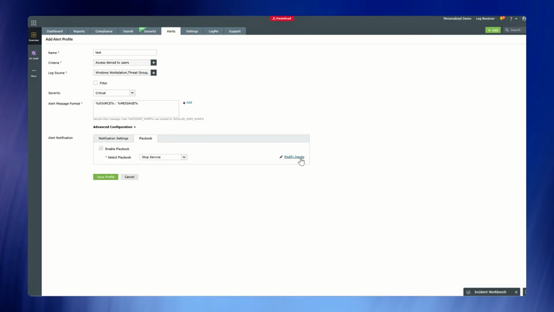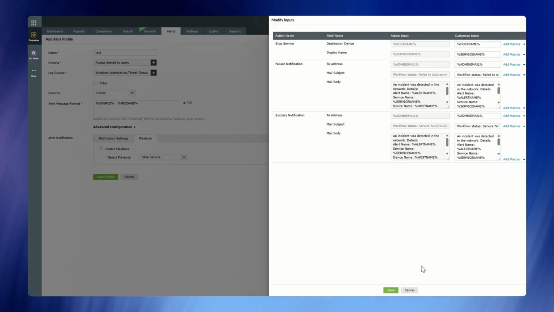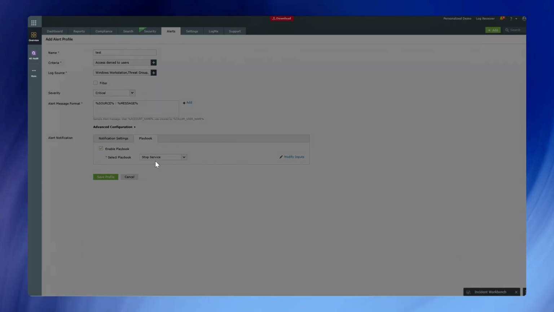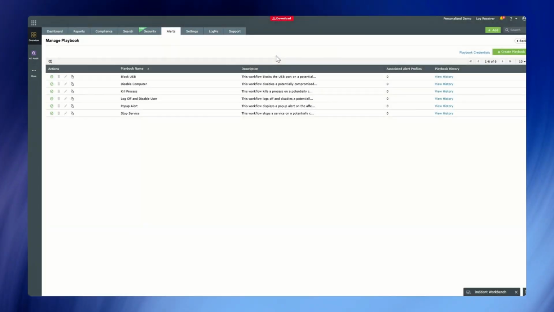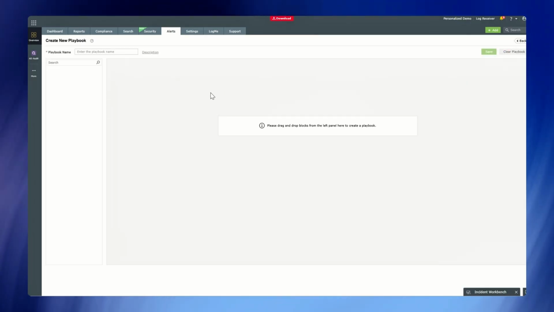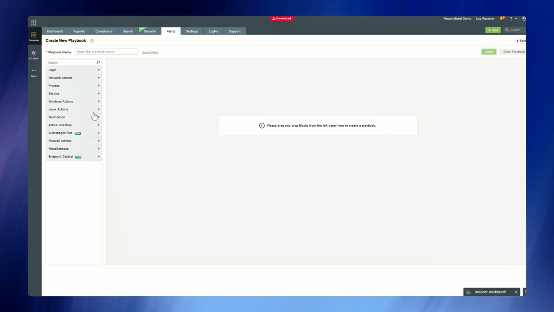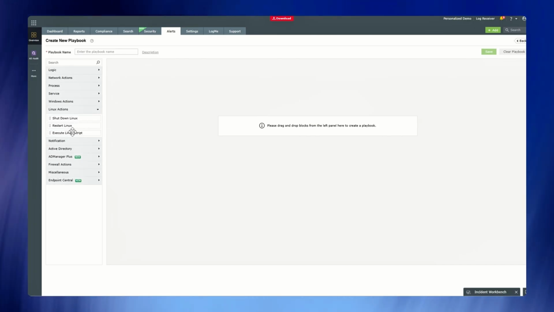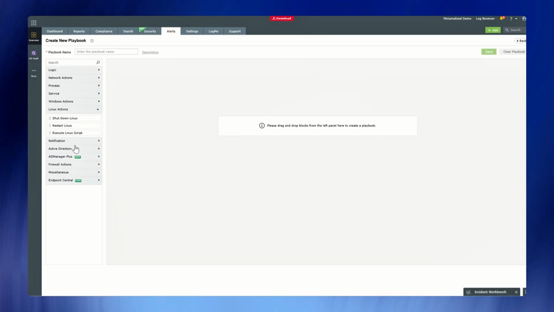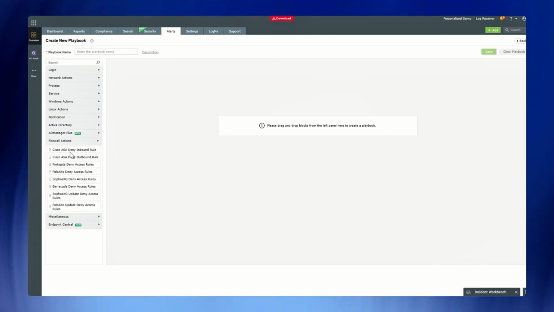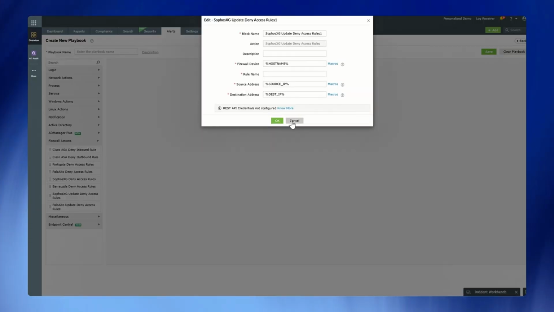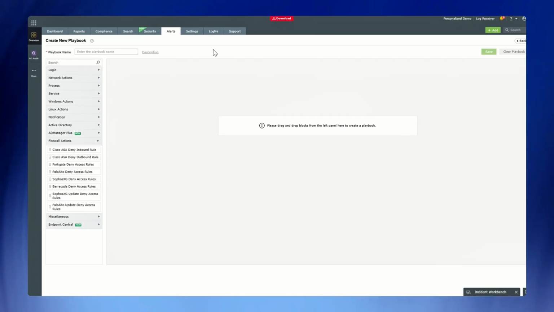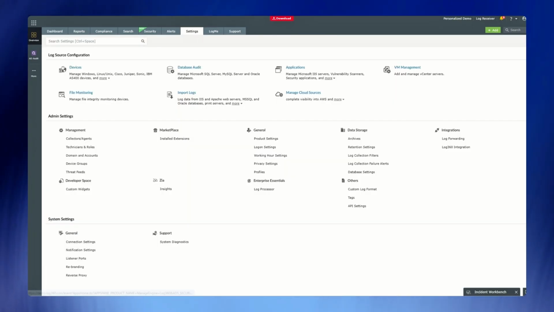In addition to that, I can as well modify and customize the playbook, and I can add other playbooks that are more adaptable to my environment. So if I have, for example, more Linux devices, I can use a playbook for that. If I have AD Manager or any of these firewalls, of course, I can use this and build my playbook to respond to that special threat.